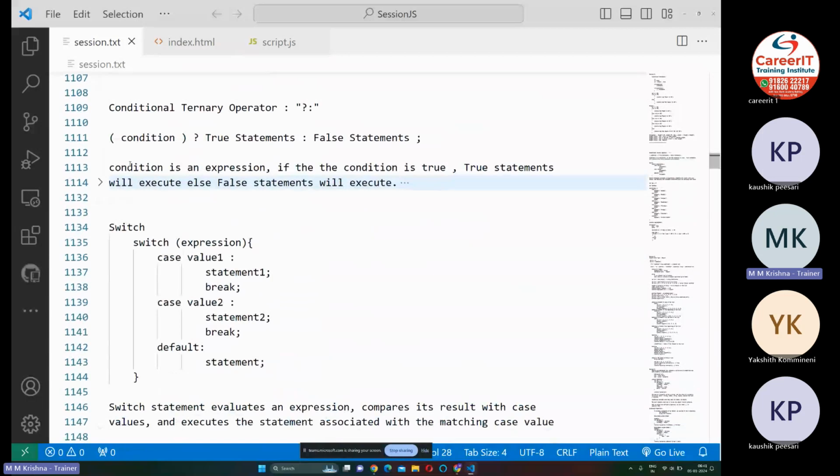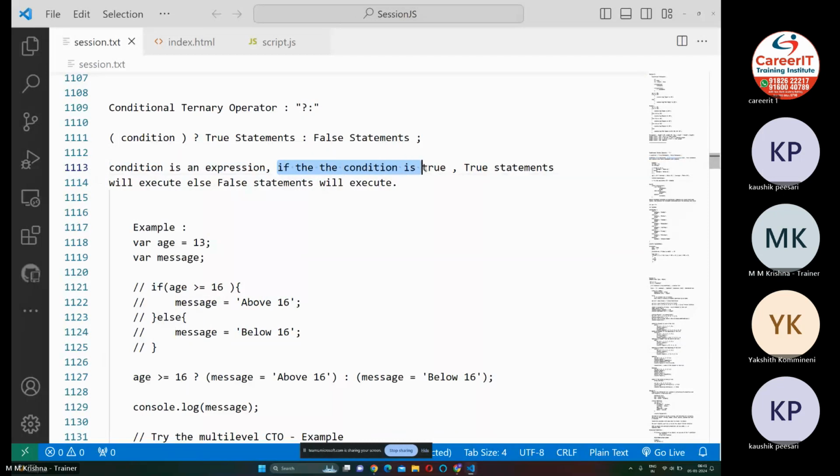Before going to that, there is a conditional ternary operator, which works like an if else. This is the syntax of it: a condition, and if it is true, then a question mark, followed by the true statements. If it is false, then it uses the colon, followed by the false statements. So here the condition is an expression, and if the condition is true, the true statements will execute, else the false statements will execute.